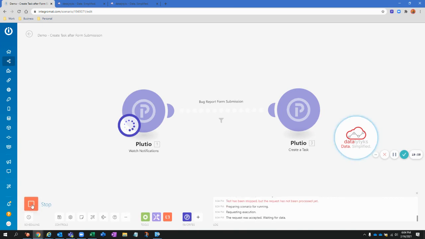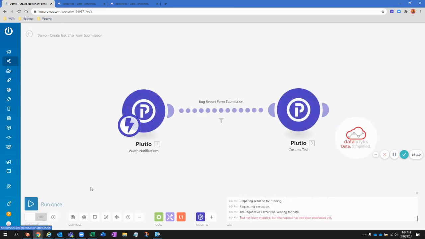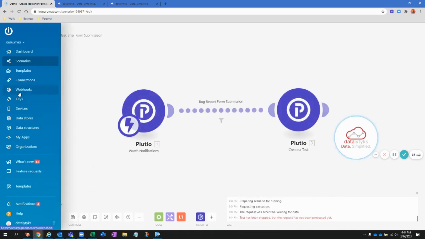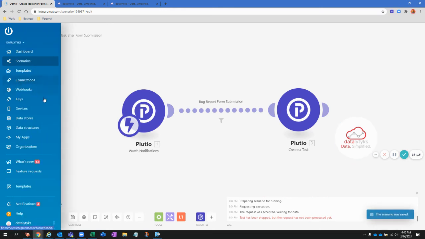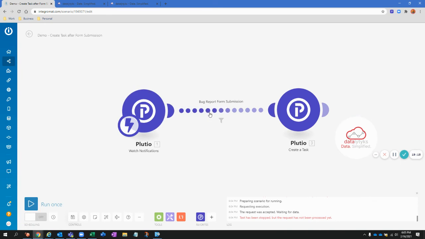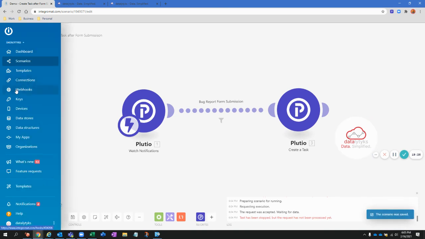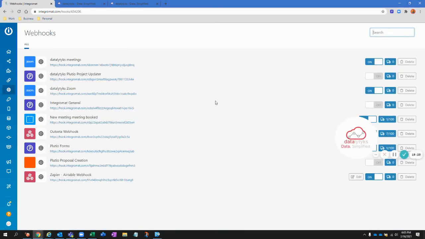Or you can also go to the actual webhook screen right here in webhooks. Make sure to save, because without saving it wouldn't then capture the data we put in the filter and in this module. So make sure we save. Go into webhooks. And now in here for Integromat, the webhook we're looking for is this one right here.